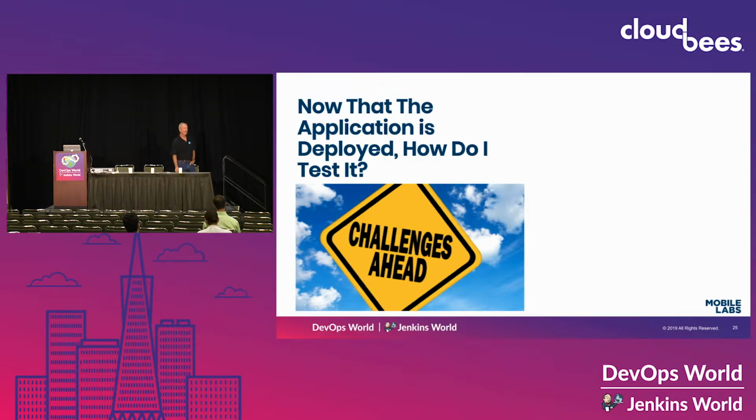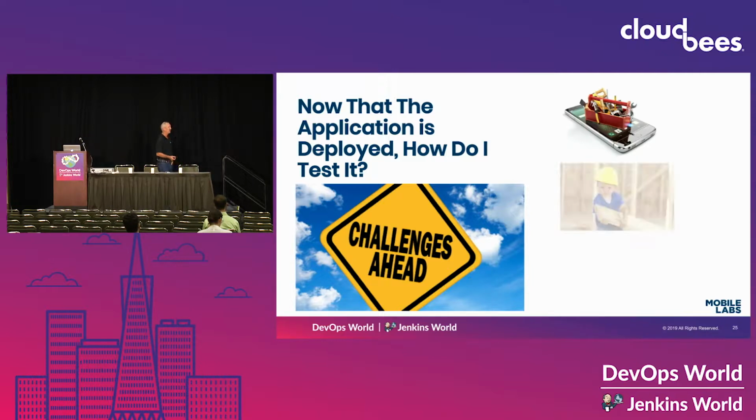Now this is where we have to tip our hat to our QA people. Testing in a mobile environment is a challenge. We thought web was bad. Mobile is tough, and there are some challenges there. One is you've got to get the right tools, and we're going to talk a little bit about this. The other is you've got to get the right skilled resources to work those tools, which is a whole other topic.